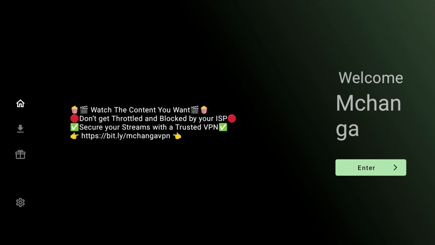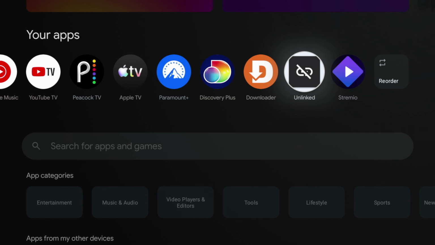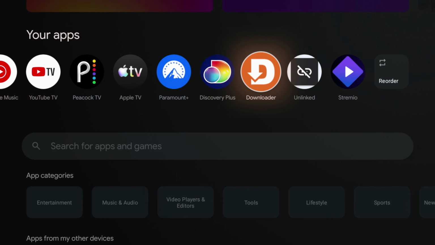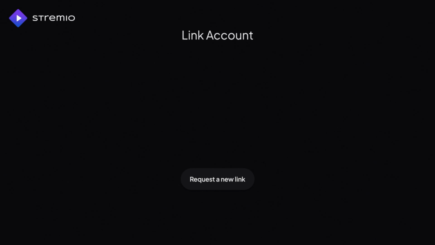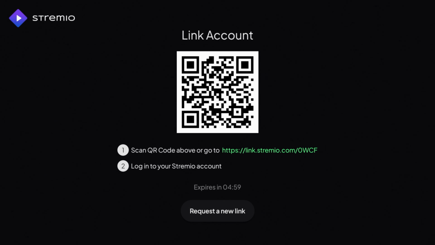Okay, so we're going to head on back to our home screen because we want to open up that Stremio app. So we can just go back home. And we're going to navigate on over to Stremio. Once you click on it, give it a moment.